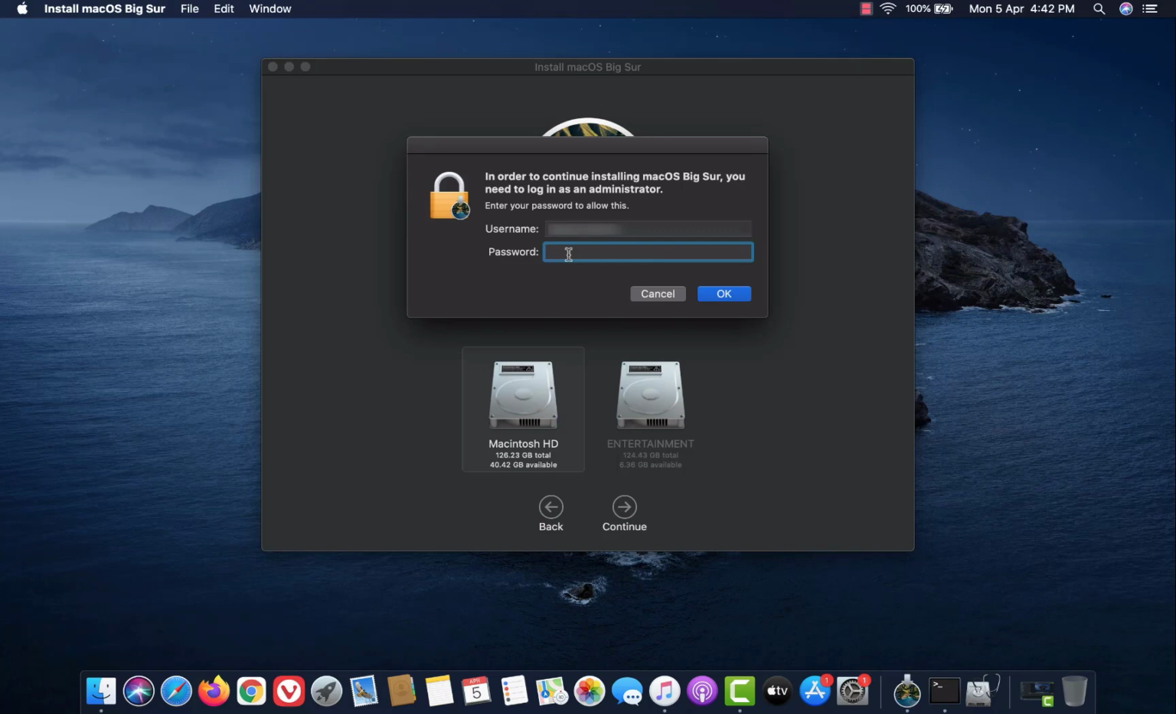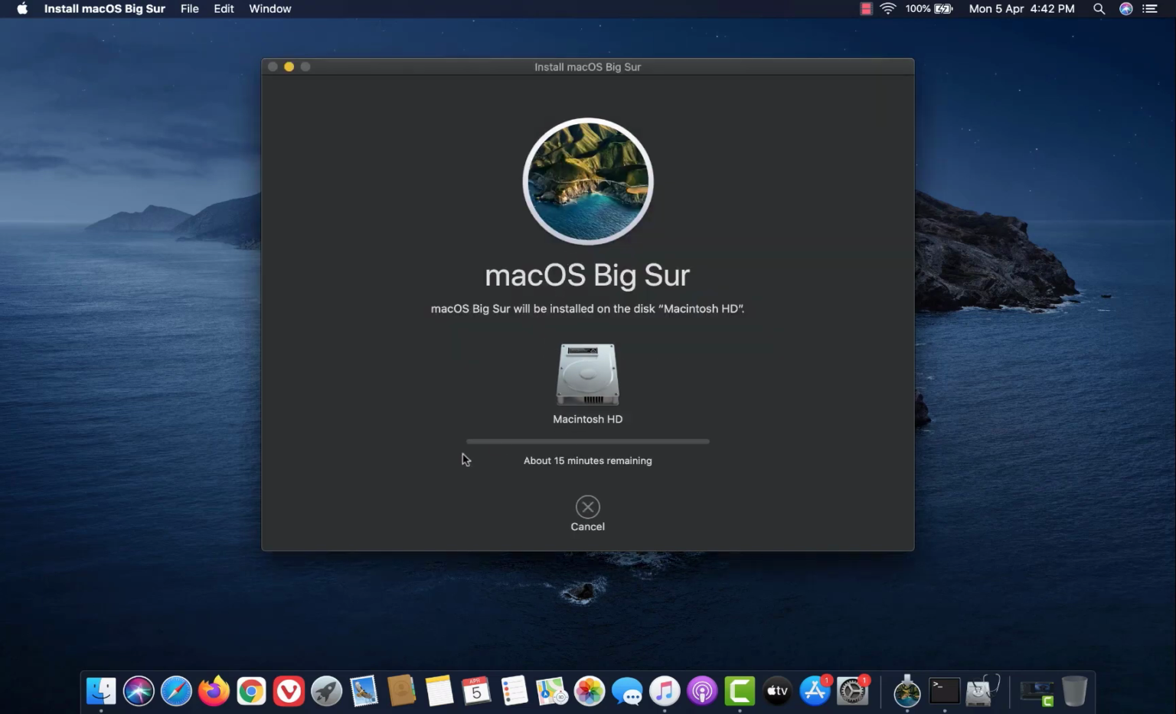Enter your Mac password here. And now your macOS Big Sur will be installed on the disk which you selected. Please allow installation to complete without putting your Mac to sleep or closing its lid. Your Mac might restart, show a progress bar, or show a blank screen several times as it installs both macOS and related updates to your Mac firmware. Your computer may restart more than once during installation, so be patient.